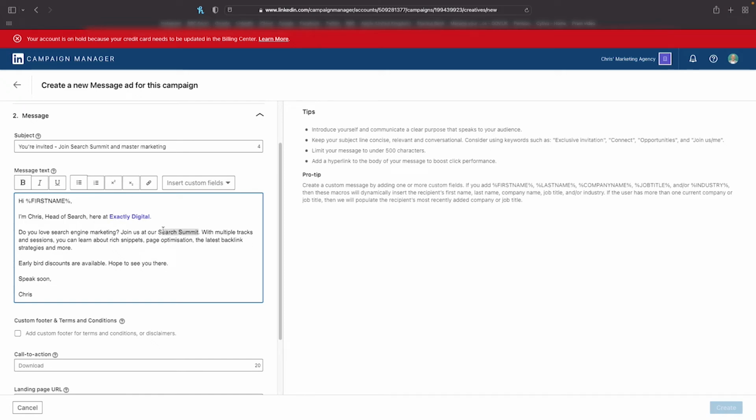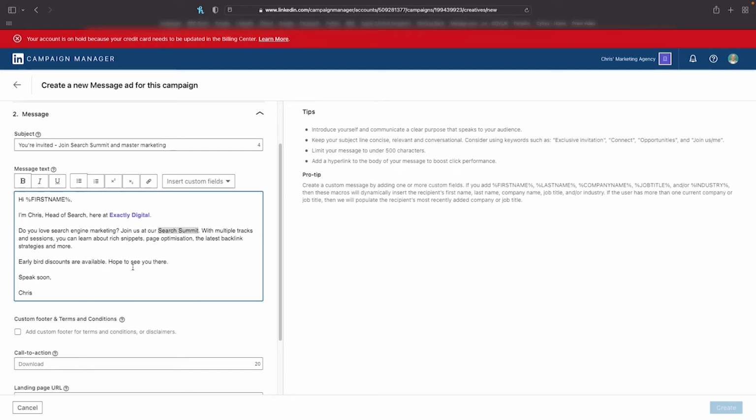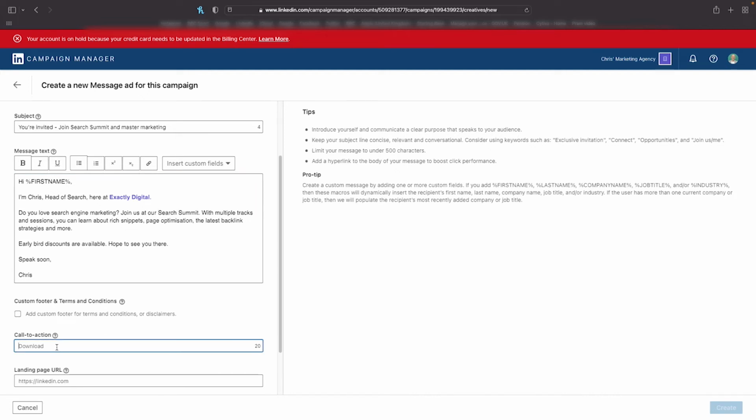You could also hyperlink Search Summit. That is the name of the event that we're inviting them to. So it, again, makes sense for them to want to click to learn more about that event. But at the same time, what you can do with that is add in a call to action. So our call to action is going to be "learn more." They want to learn more about the event.